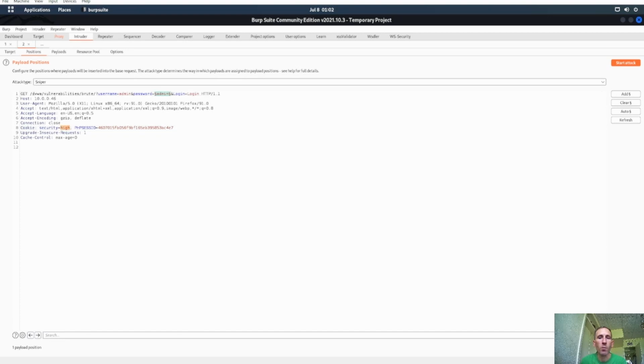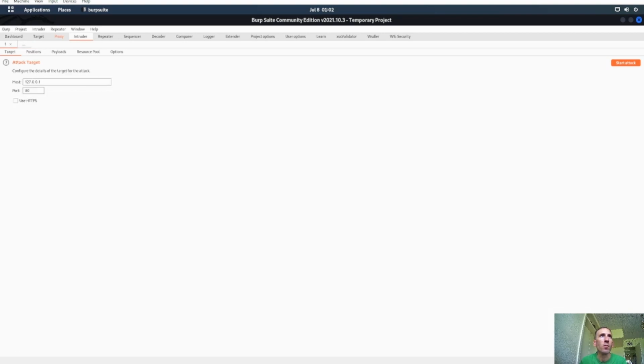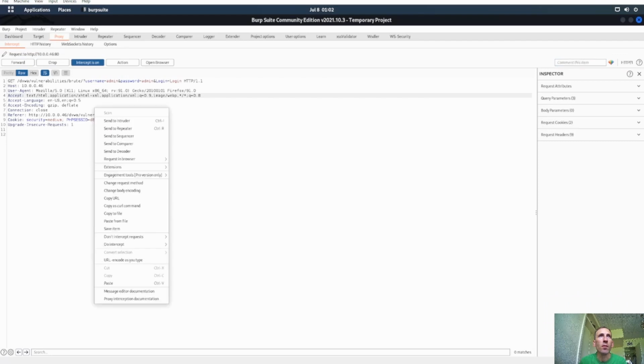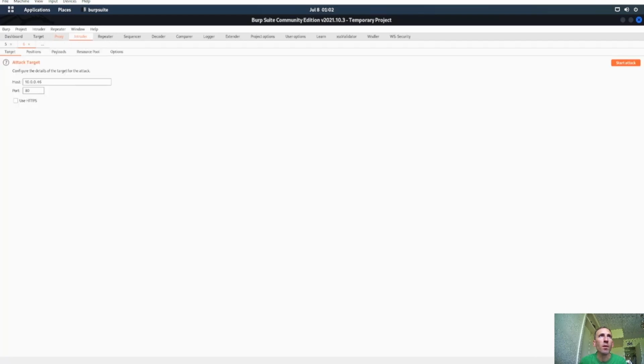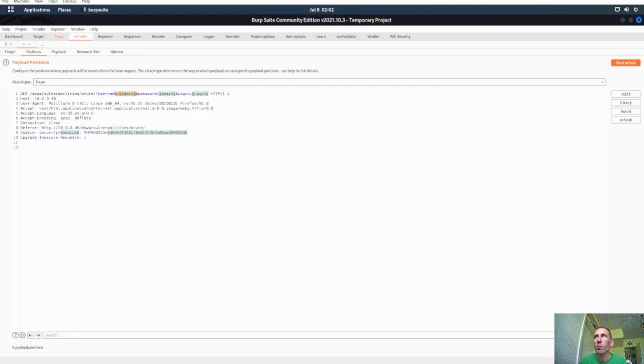That's for high. We want medium. That one's not going to work actually, because the token changes. Okay, let's go ahead and send it over to the Intruder. Positions, we'll go ahead and do that. Clear that out.